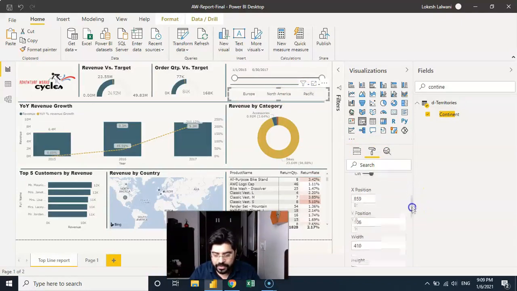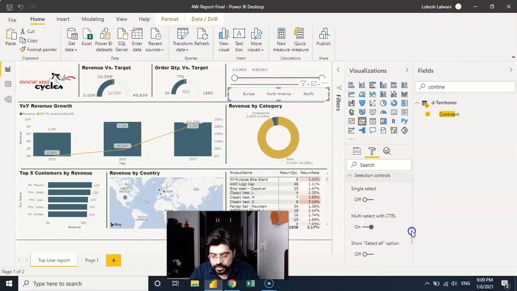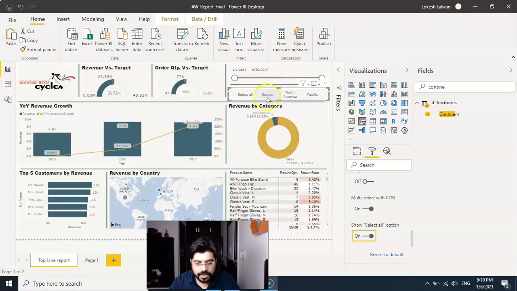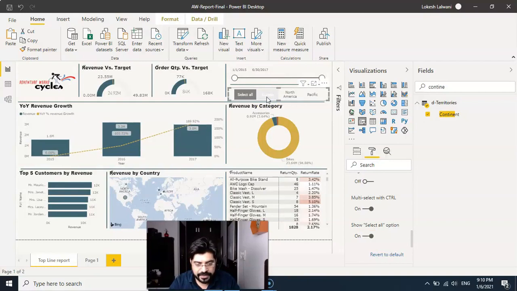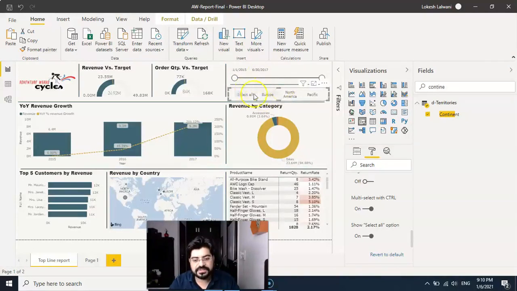And also I'll go to the selection control and go with an option which is select all. So I'll be having the 4th button, select all, Europe, North America, Pacific, this way. So this is very interesting. I personally like this slicer. So for example, I need to see the data for the entire Europe. So I'll simply click on Europe, and you can see the data has changed. In fact, the map now shows the data for only the Europe continent. So that's very amazing. Okay, I'll click it once more so that it ignores that filter.